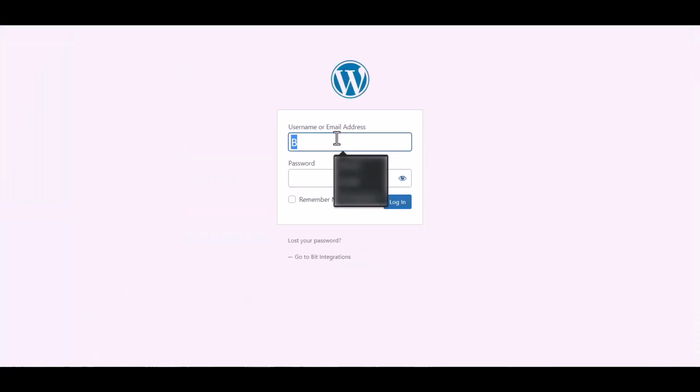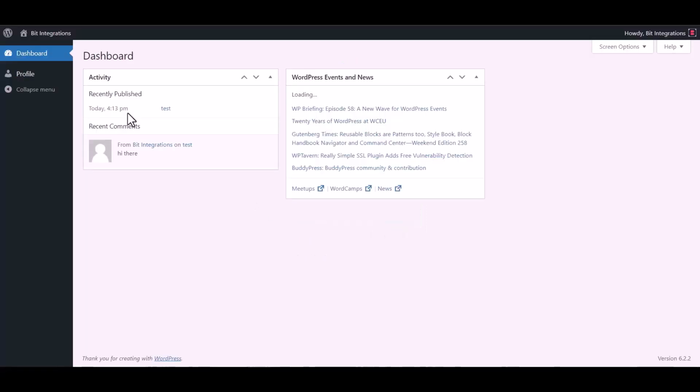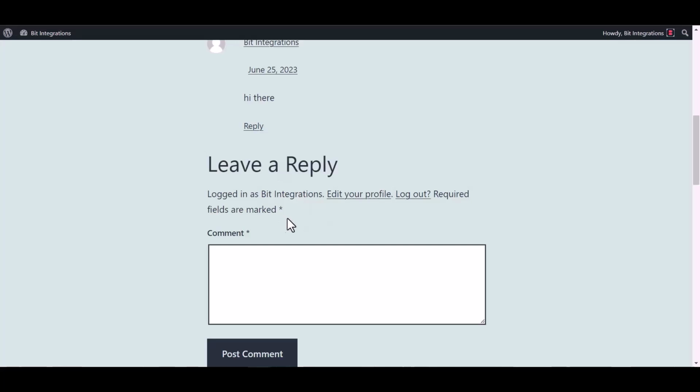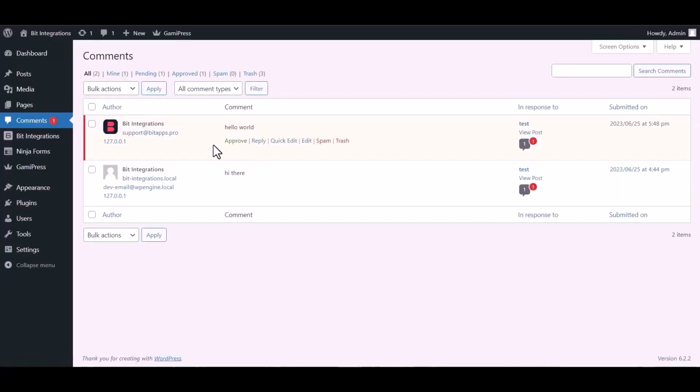Go to incognito mode and log into your new site which you recently created. Go to the site post and post a comment. And go to another site and go to comments and approve the comment.